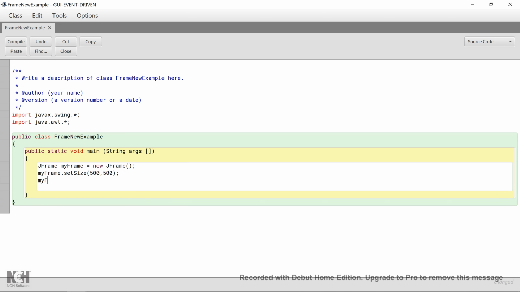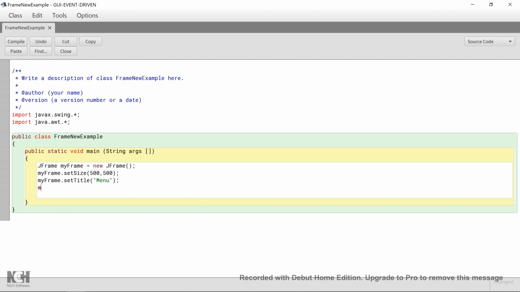And then maybe you want to set the title as menu, for example. And then myFrame dot setVisible equals true.